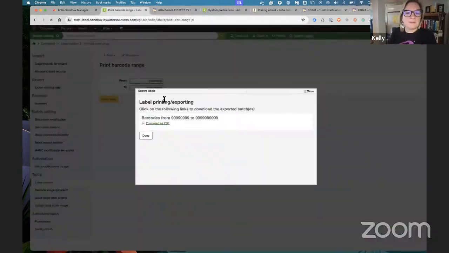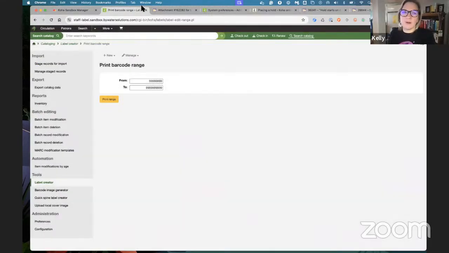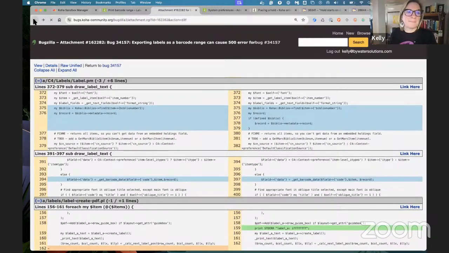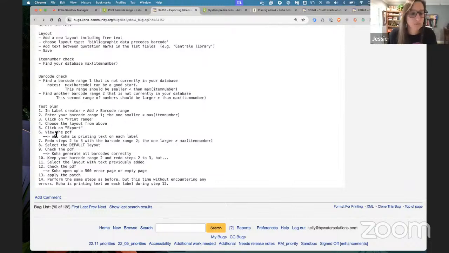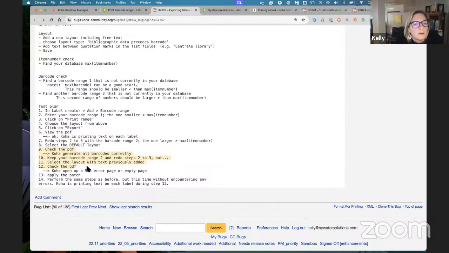Sorry about that. It looks like that worked, but I don't know if I'm doing it right. I'm going to the next step. You didn't get an error. I didn't get an error. Where does the error happen? Redo steps 2 and 3 with the barcode range 2, the larger one, and set the default layout. Keep the barcode range 2, redo steps 2 and 3, but use the layout. Oh, layout with text.